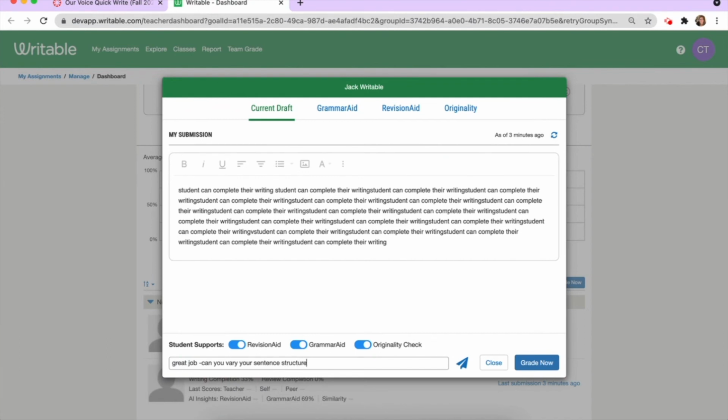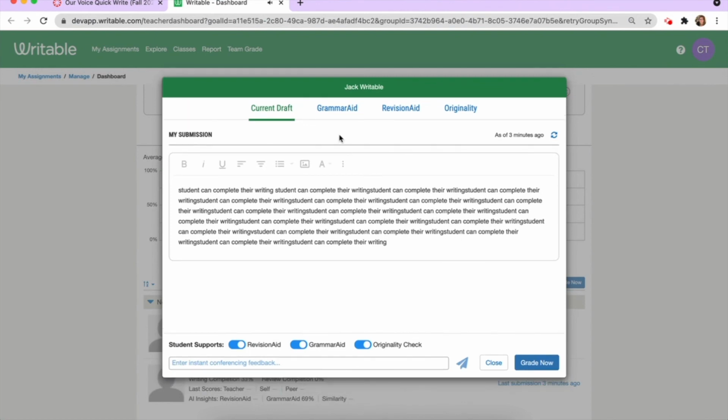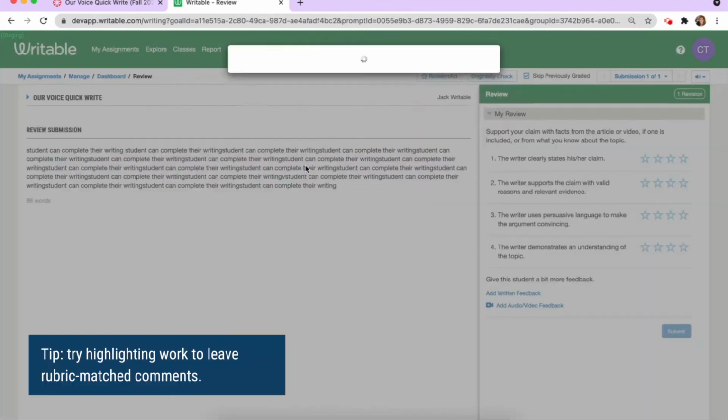I could pop off a quick piece of feedback to them anytime, especially if I see that they're in there at the moment. I can look at all of our AI feedback and what it's telling me about the student's writing, or I can go into a fuller grading pass. So in this case, I'm going to go ahead and grade the paper.